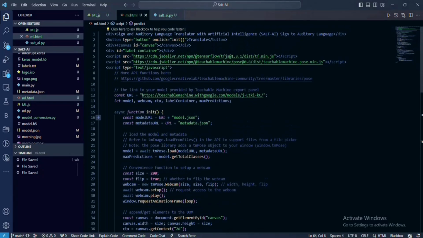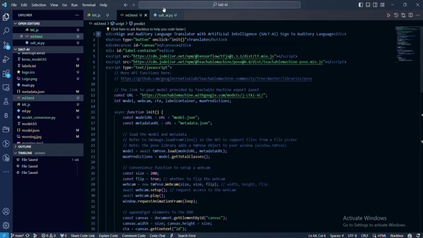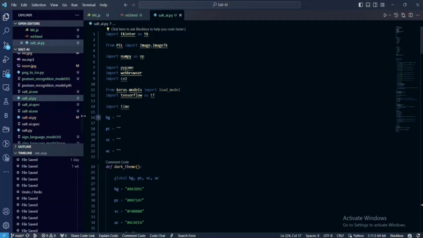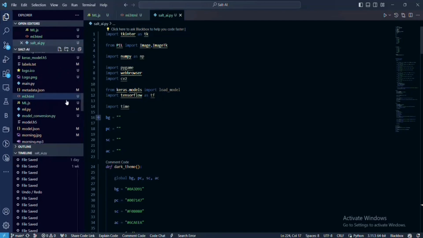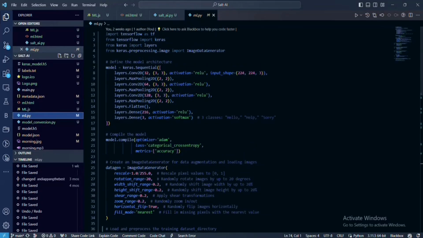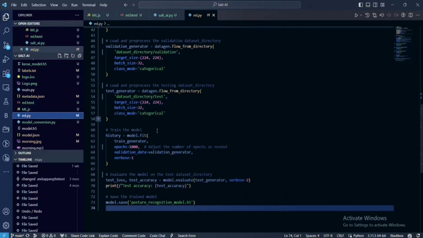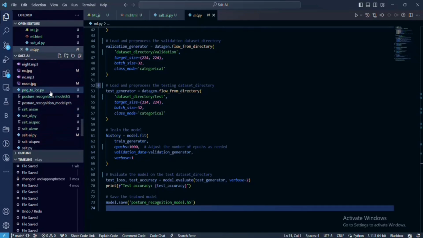It uses JavaScript code to label the camera feed, and it processes the image through the Teachable Machine cloud model that we uploaded, using the machine learning model trained by this code. This code trains a ResNet model with convolutional and max pooling layers, and the layers are 32 by 32. It saves the model as pose recognition model .h5, which is an HDF5 model, and this model is uploaded to the cloud to be used in the HTML file.